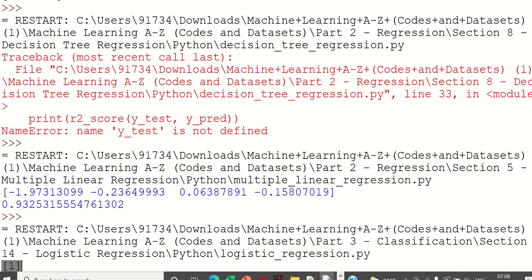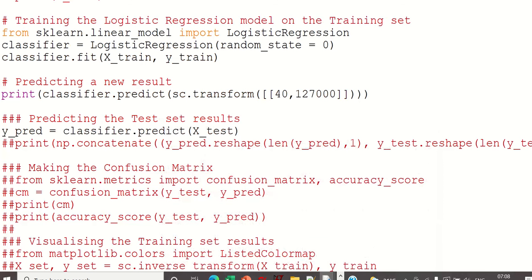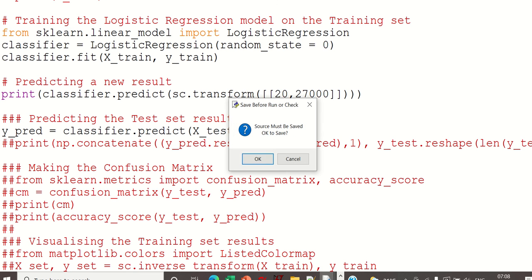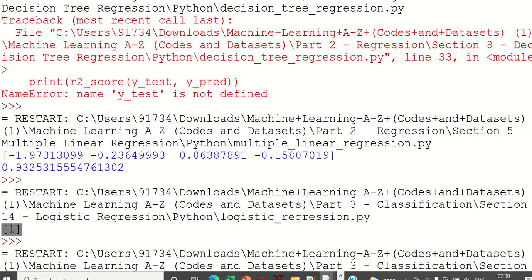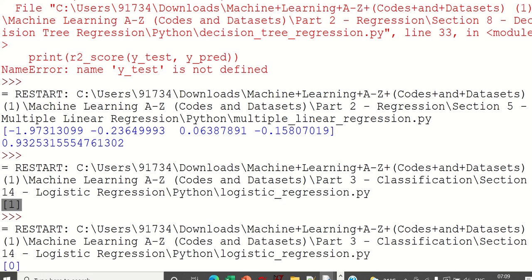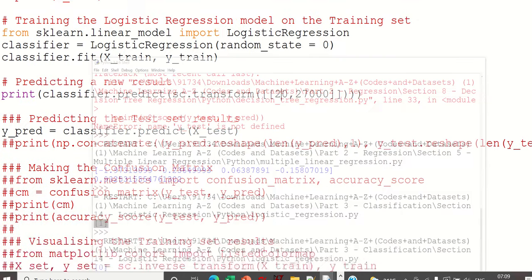So what does this 1 signify? 1 signifies that this person whose age is 40 and whose salary is 1,27,000 is going to purchase my mobile. If I make this salary 27,000 and this age 20, so it's your age person, and now I run this, he is not going to purchase. You guys are not going to purchase my product.